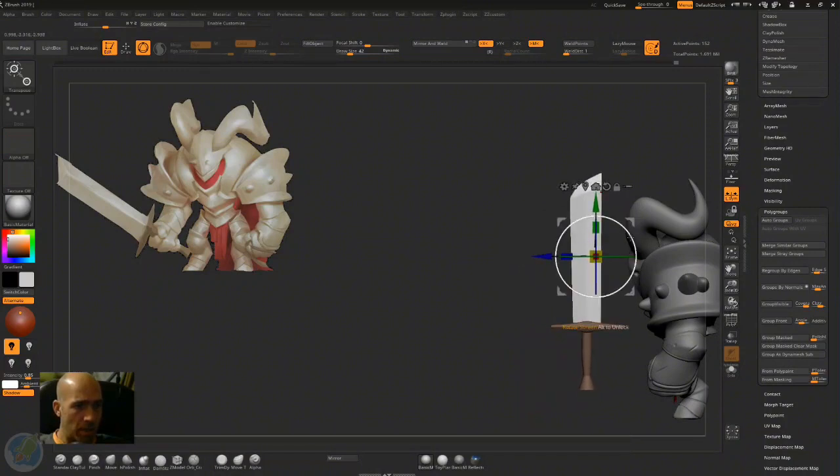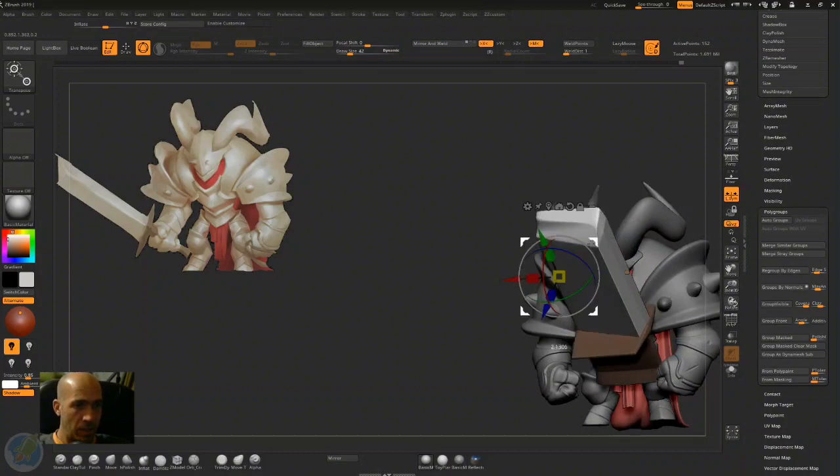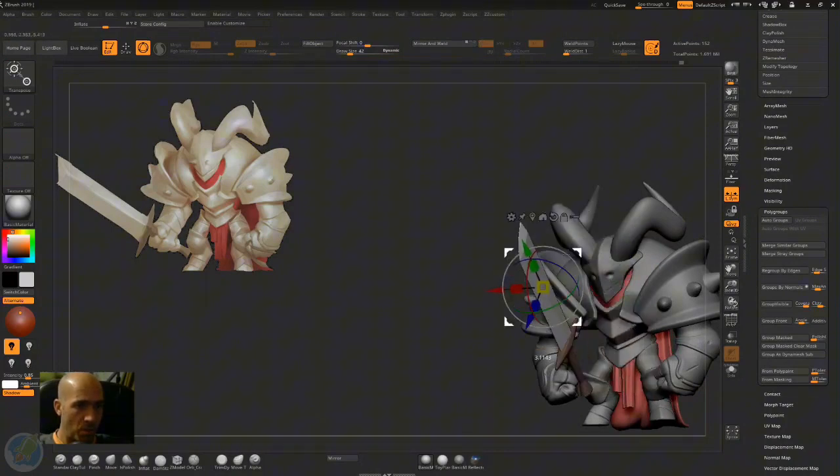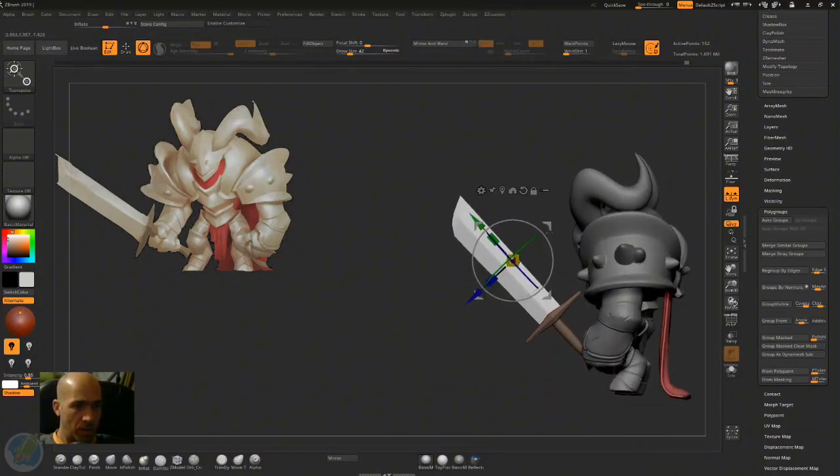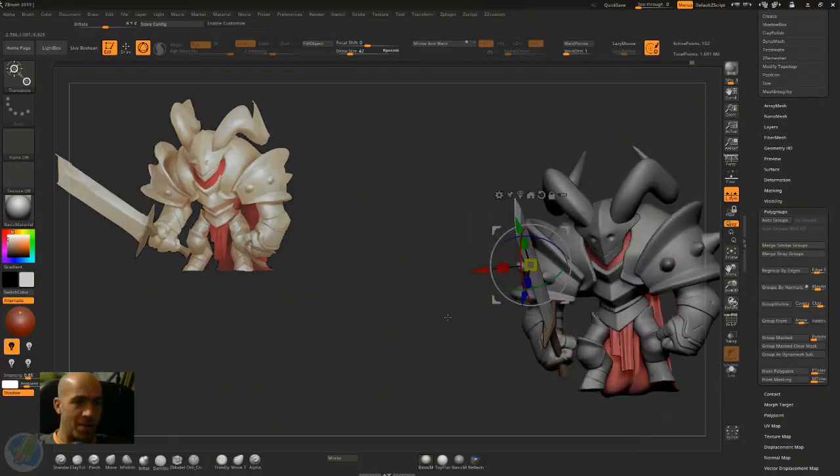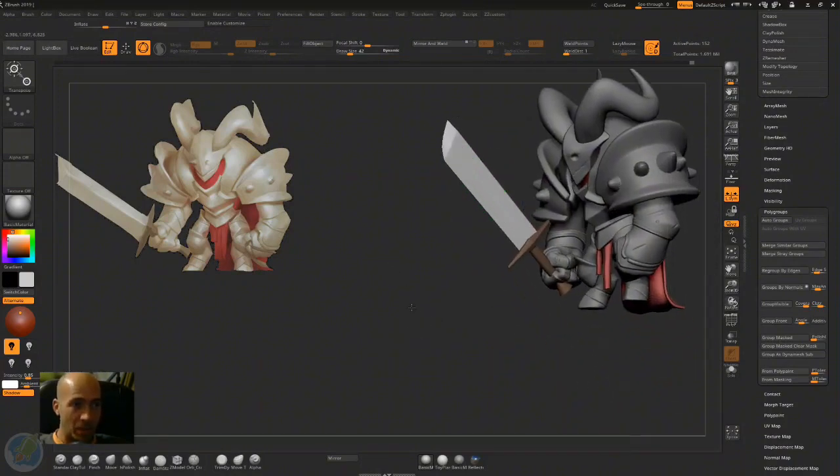Let's put it in his hand, or at least somewhere there. Ooh, without symmetry we have to work. I'm talking like Yoda. Without symmetry we have to work, young Padawan.